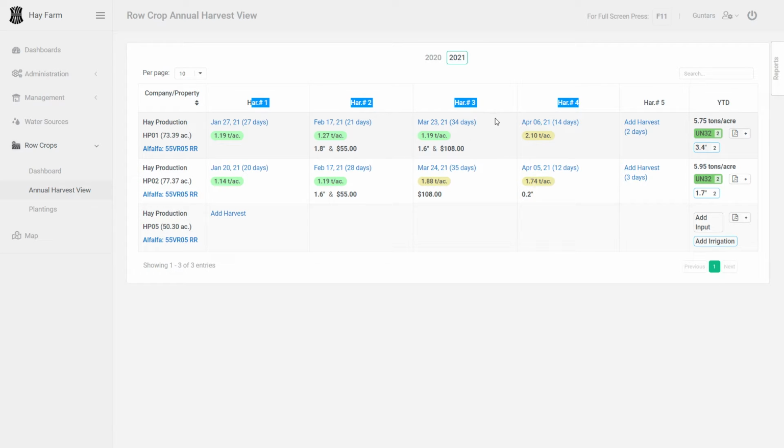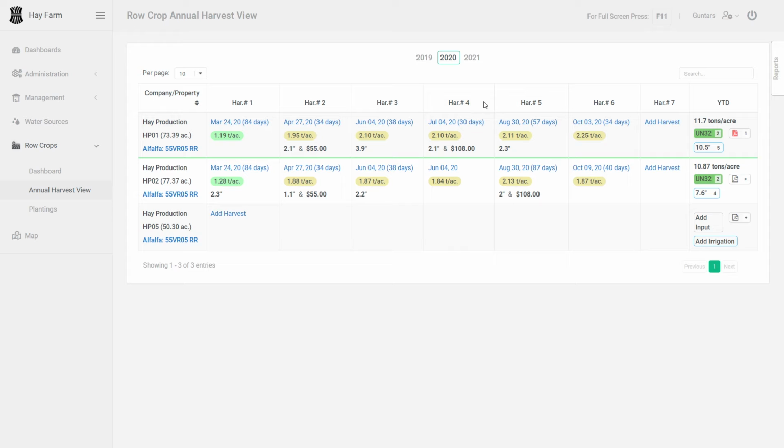And at the same time, we can see the details for each harvest, like when it was harvested, how many days between harvests, what it yielded, the irrigation inches that were applied, and input cost, if there were any inputs applied since last harvest. And at the same time, we can monitor our year-to-date progress for the field. And since this alfalfa is planted in the ground for several years, we can navigate back and see how it produced in years past.